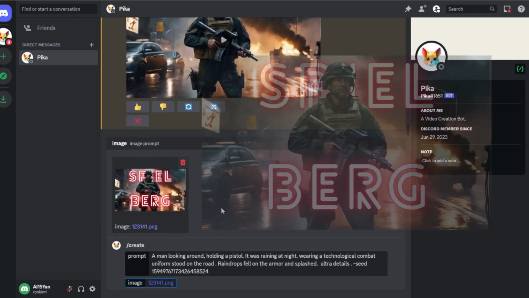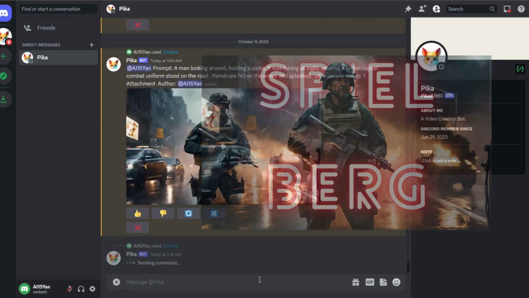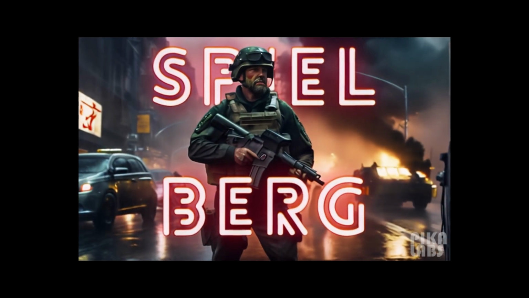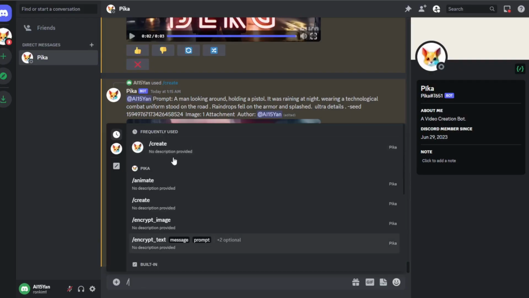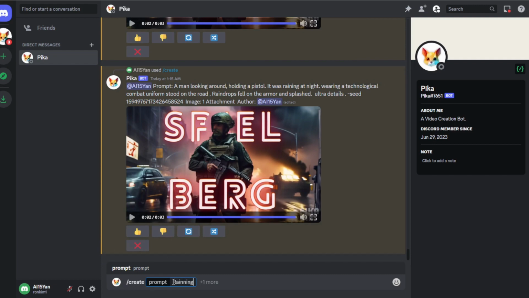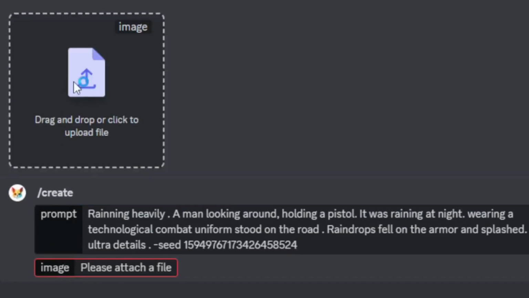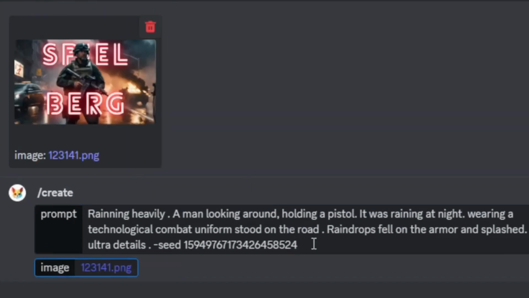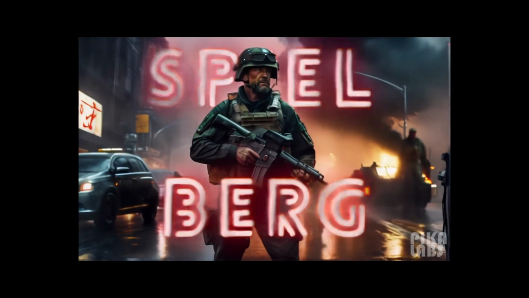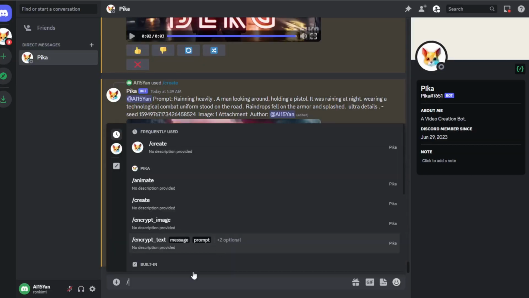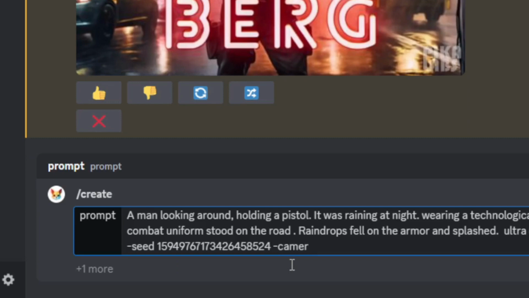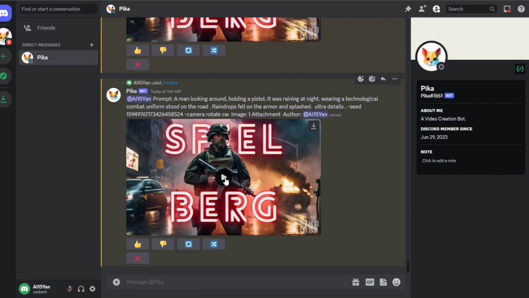You can modify this new image the way you want, whether it's text or drawings. We got a great result. Next, try tweaking the prompt a bit and you'll get some interesting effects. For example, if you add raining heavily before the prompt, the text in the generated video will have a jumping effect. You can also experiment with camera parameters like camera rotate CW.